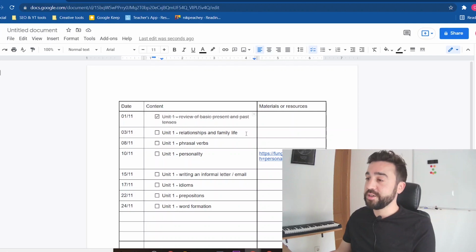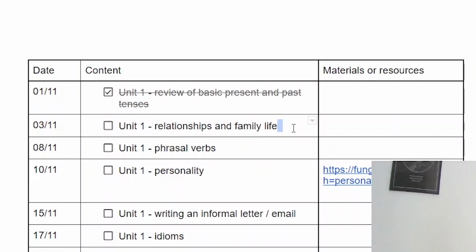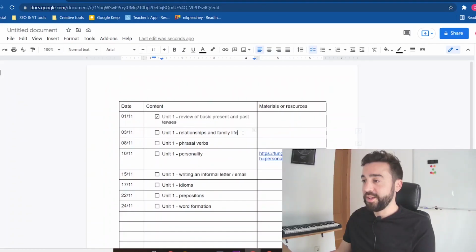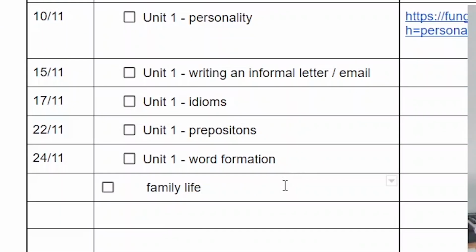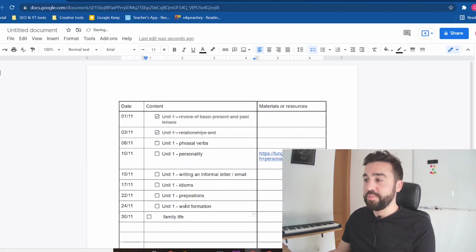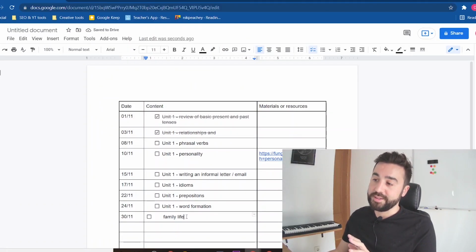If, for whatever reason, I was not able in the second class to complete all the activities about family life, then what I might do is cut this and add it to a later stage in the class. I can just click this off, but I've also made it clear that I'm still to cover family life later on in the month.